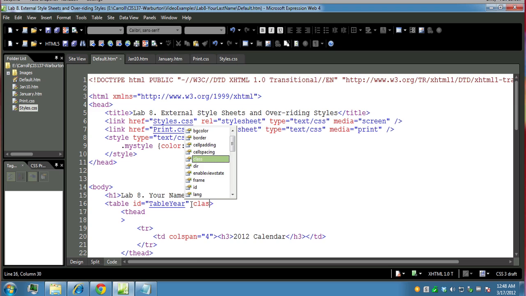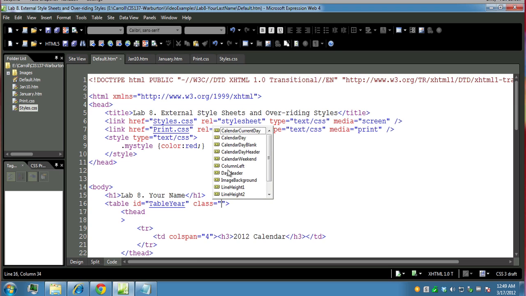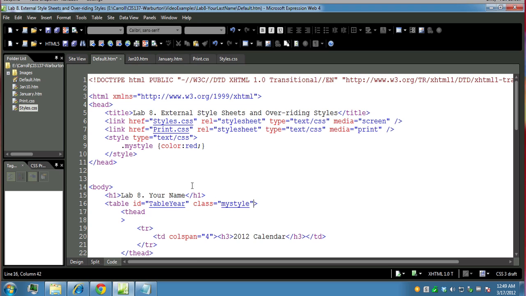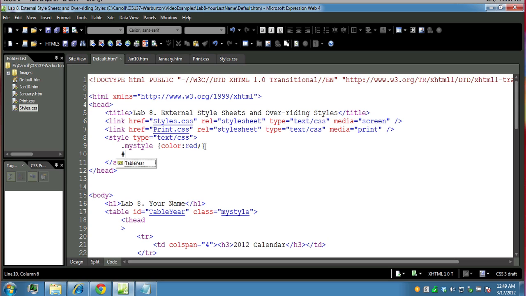You could do class equals, and then you should come up with my style here someplace. It should be in the list. There it is, my style. And then in this case, the table would take on my style. All the text would be red. So that's an internal style with a class, and then with a pound sign, of course, it would be an ID.